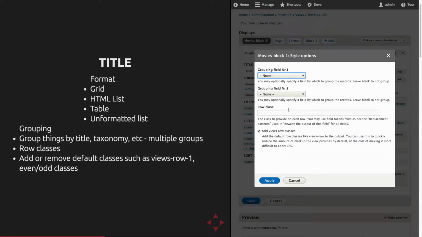And then you can add row classes, so that'll wrap around each row, so each piece of content. So you could add just a generic class, maybe like row class. It already comes with views row on each of them. If you want to get rid of that, you can just deselect it right there. It's kind of great that you don't have to use the classes if you don't want to.